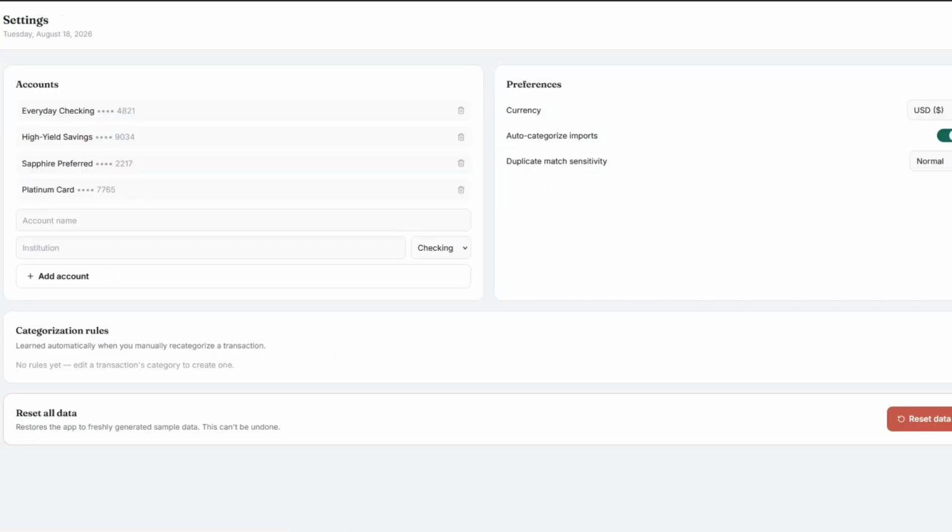It's awesome. Lastly, we're going to review the settings page. Here you can add your account, add the name, the institution, choose whether it's a savings or credit account, and then add your account right here. Also choose your preferred currency right here. You can also choose to categorize import and duplicate match sensitivity.